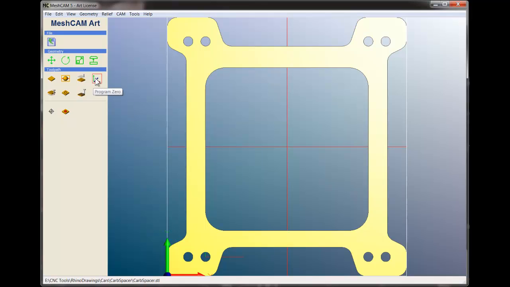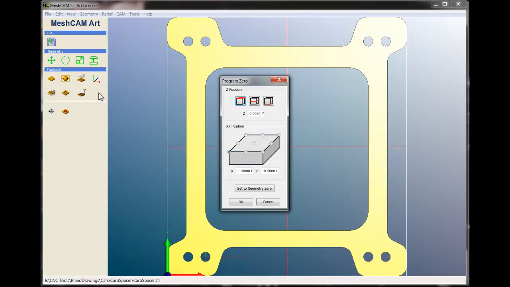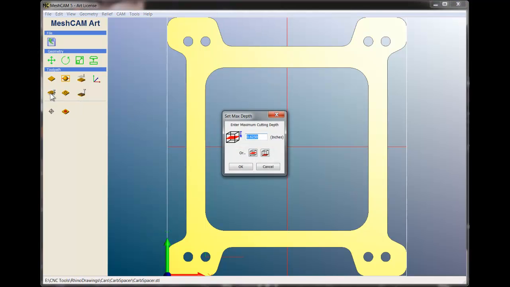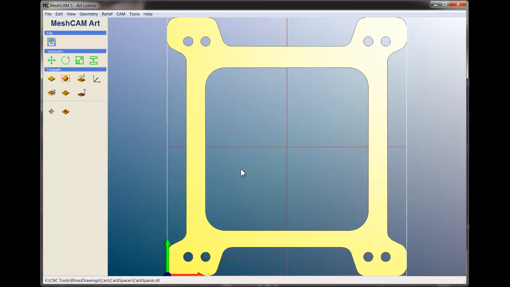Program 0 or part 0, as some people prefer to call it, is where the coordinates are at 0, 0. And by default, it's the front left corner here. You can see this little coordinate gadget. Again, it's nice to be able to change that, but we're not going to mess with it for this particular part. Maximum depth. We want to go all the way down through this 5/8 inch thick plate to the bottom, so we got to put 5/8 inch.